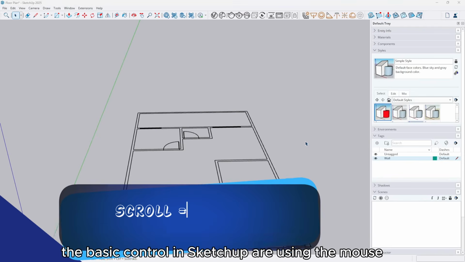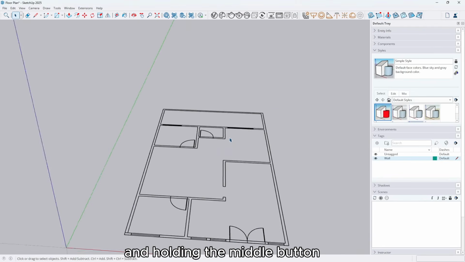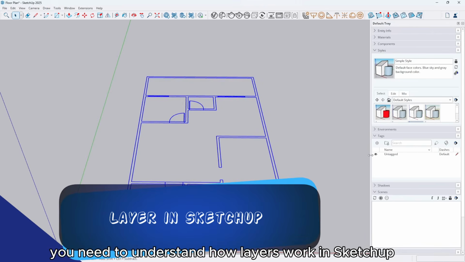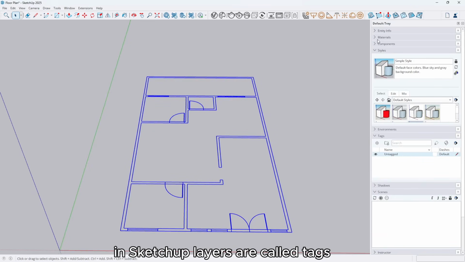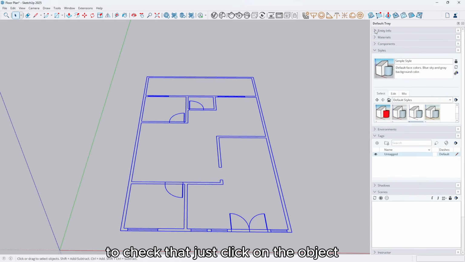The basic controls in SketchUp are using the mouse scroll wheel to zoom in and out, and holding the middle mouse button to rotate the view. First, you need to understand how layers work in SketchUp. In SketchUp, layers are called tags. For example, this floor plan right here is placed under the untagged layer. To check that, just click on the object and look at the Entity Info tab.